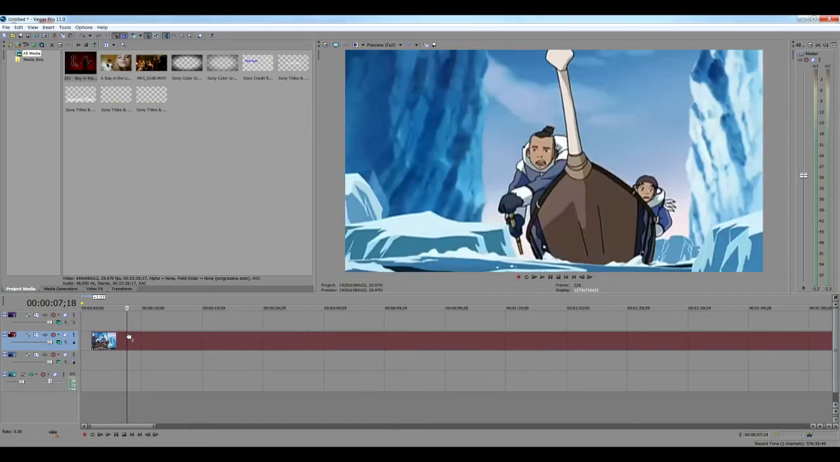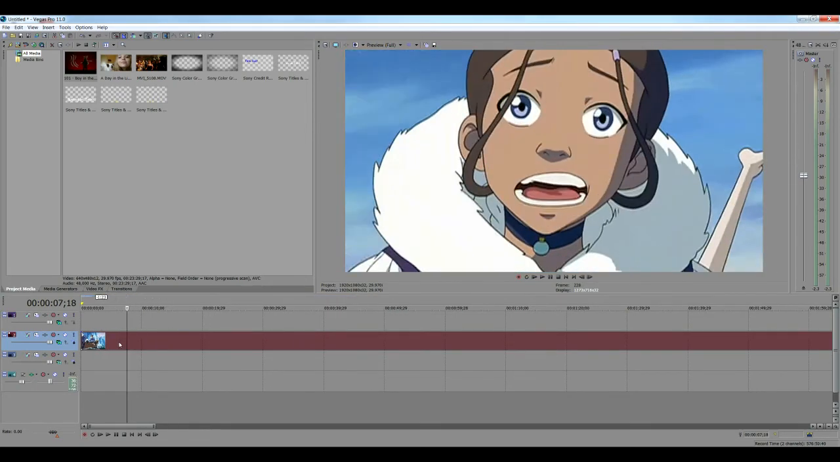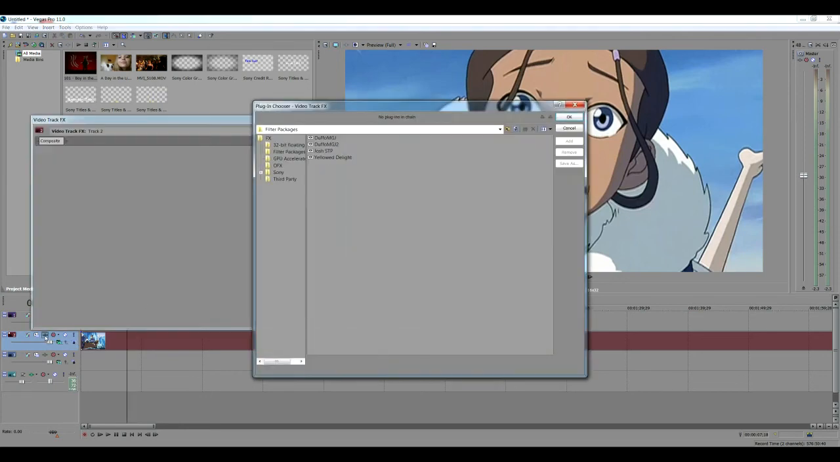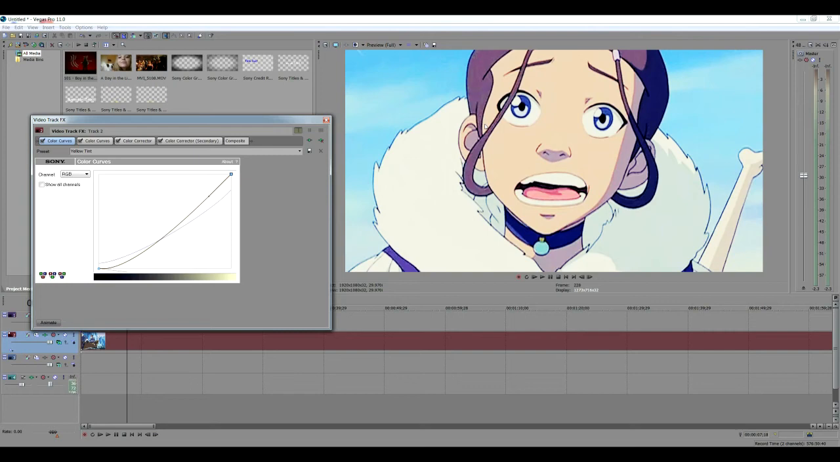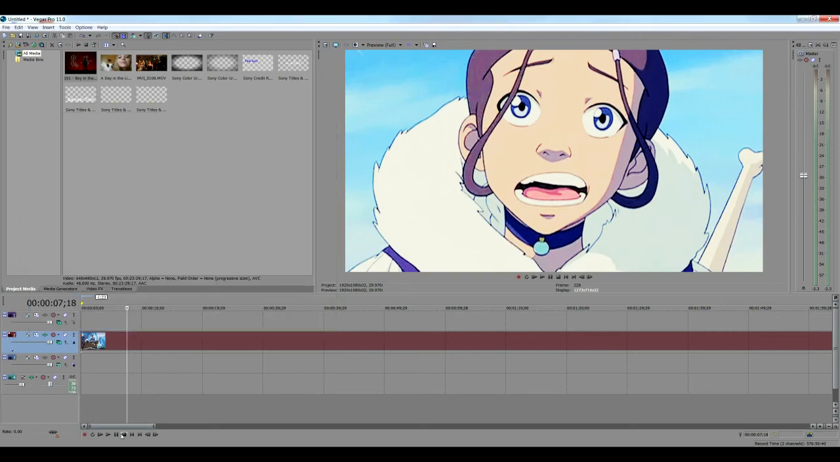A cool thing with tracks is you can just click over here. This is your effects icon. You click the effects icon, and you can save a preset coloring effect and click add, and it can apply it to the whole track, and that's pretty cool.